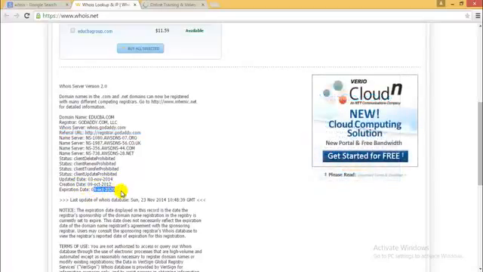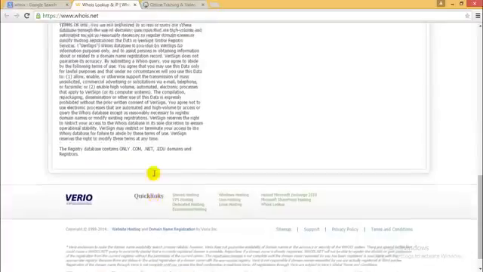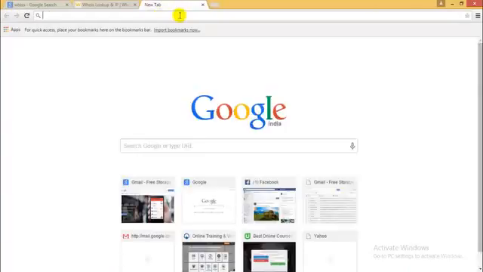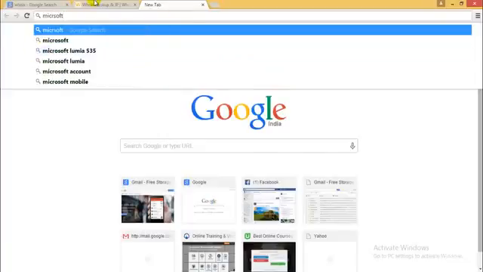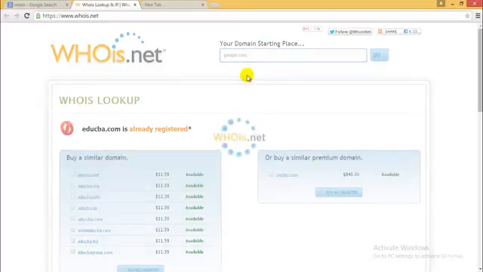That means we have it for the next 5 to 6 years. The last updated was November 14, that is last year. So you can see you can get any kind of information. Let's check something different. Let's check Microsoft. I'll just type the best one, that is www.google.com. Let's go ahead and search.